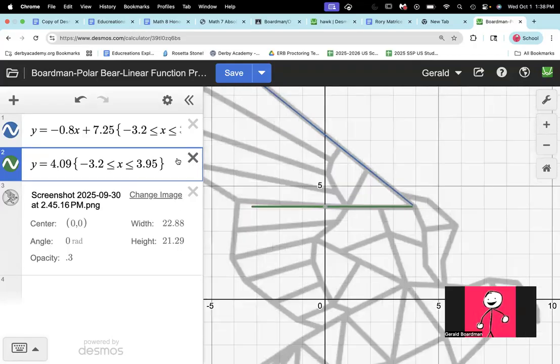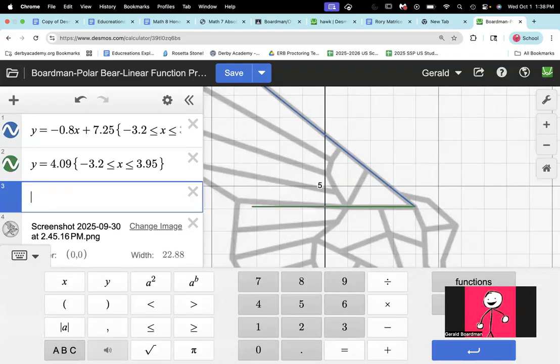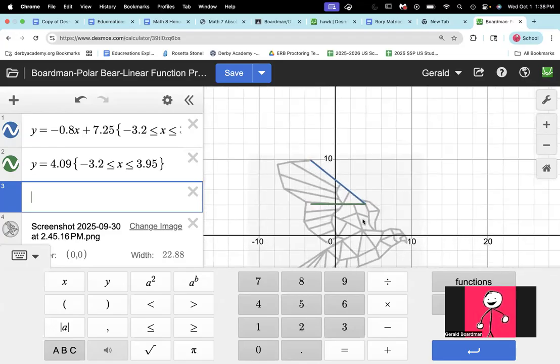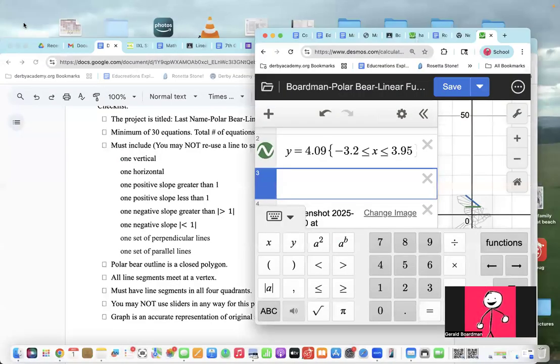So what can you do to save yourself a little bit of work? Well, if I wanted to do a parallel line of this, some two lines that are going to be parallel, I could actually copy the equations and just change the intercepts on that. Sound good?